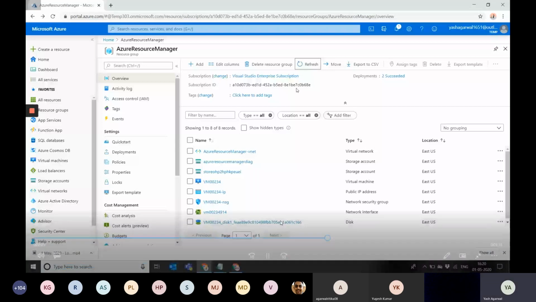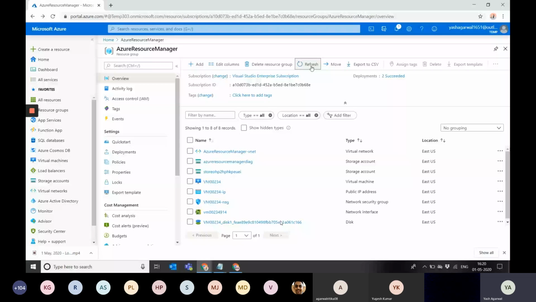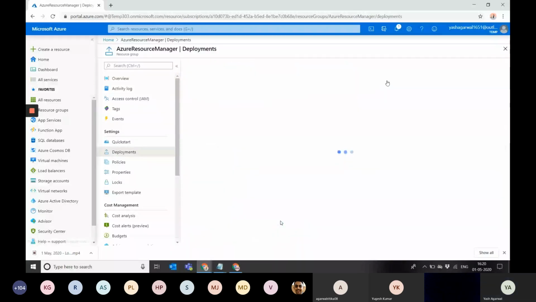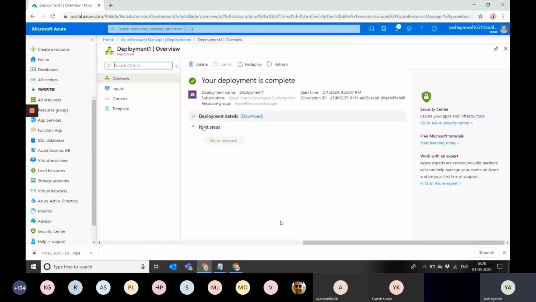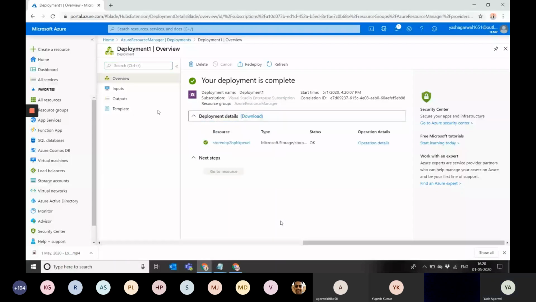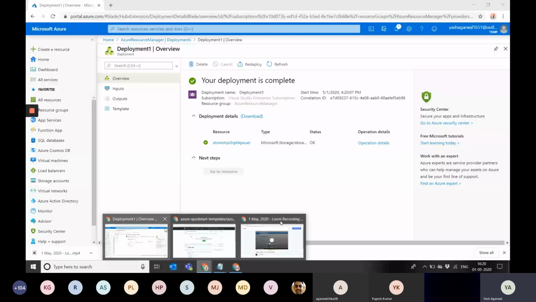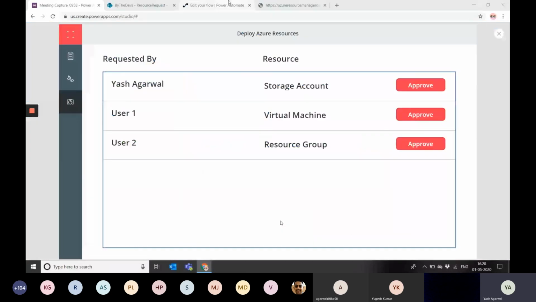And if I go to the deployments tab over here, I should be able to see my deployments which have succeeded. As you can see, the name of the deployment is the one that we passed from Power Automate, and then our storage account, which has successfully deployed on this resource group. Now let's check the flow run history real quick to see what outputs it has provided us with.